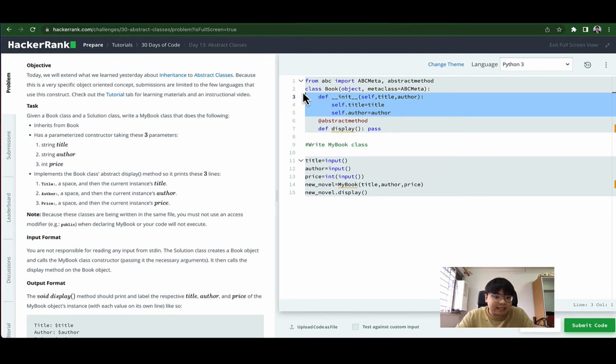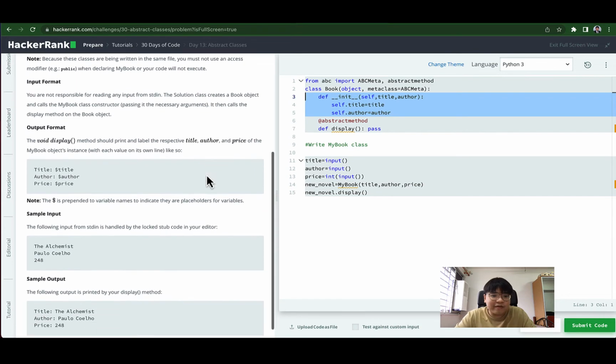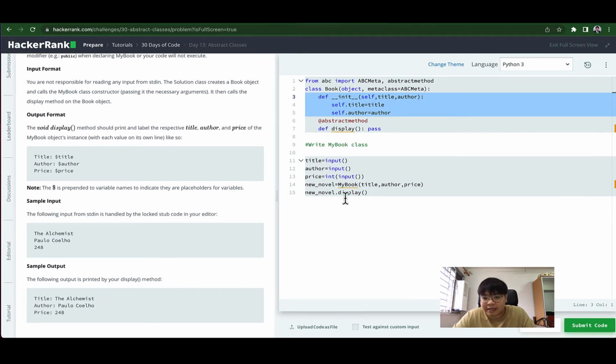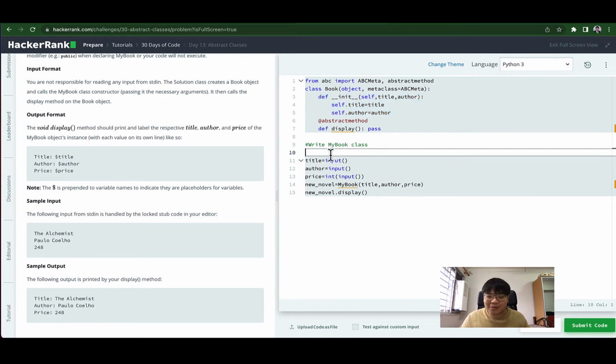So in this case, we do not have to deal with the input because HackerRank has already kindly defined the logic for that from line 11 to line 15, and same for the output as well. Our job is to ensure that the myBook class is implemented correctly and ensure that all methods that are extended from the abstract base class book are implemented, which is just one method, display. So with that, let's hop into this question.